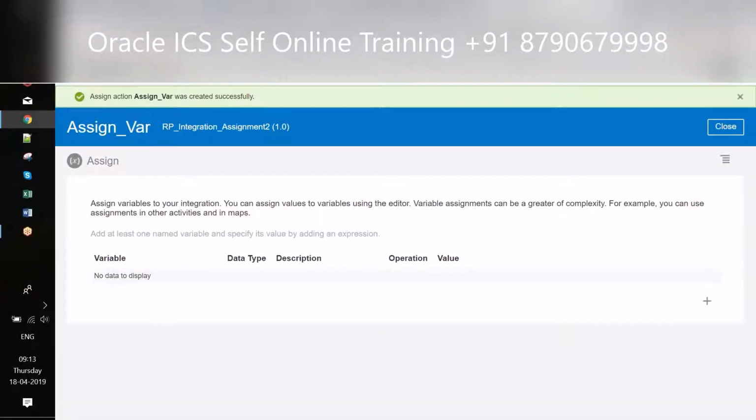Now this canvas comes up where you can define any number of variables. You don't need to think that each assign activity allows only one variable. It's not like that. You can go on creating any number of variables as per the need, assign values to them, and use those variables inside the mapper, inside a switch condition, inside a for loop, or inside a while loop. I will show you how to use them in a mapper, and then you will see how we can use them inside a switch case.